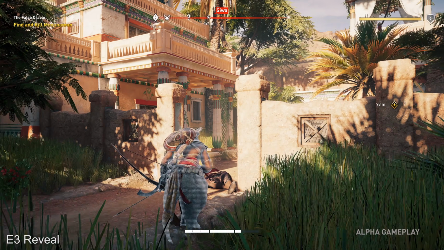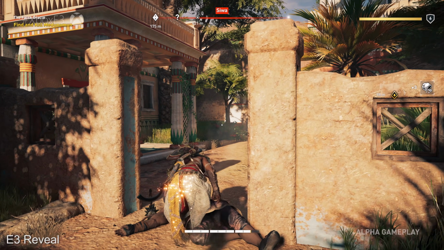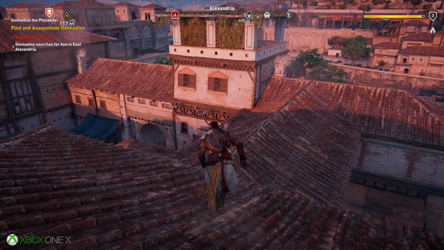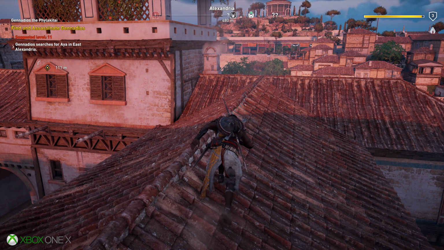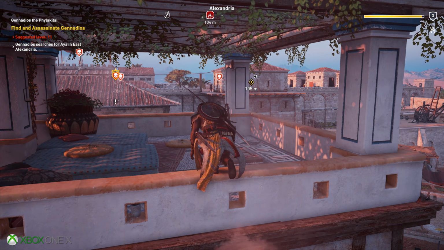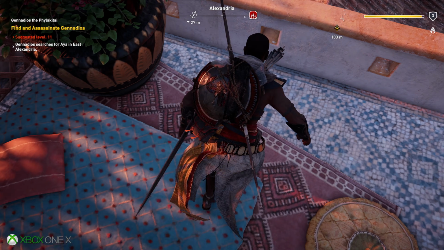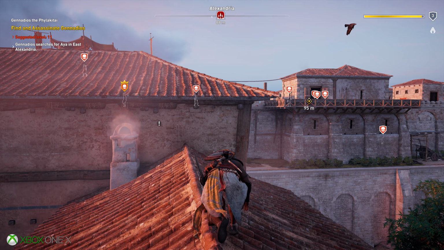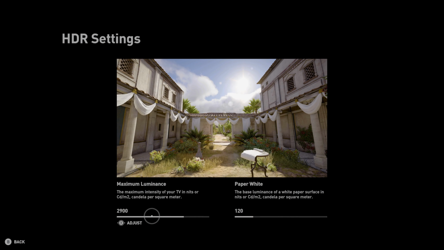Now, one last thing that I would like to clarify. HDR. Now, it was added as a patch to all versions of the game when the Xbox One X version dropped. So yes, you do get HDR on PC, PS4 Pro and the X. Now, there has been some confusion about the HDR settings and what they actually do. So here's the screen. Dave, what do they do?